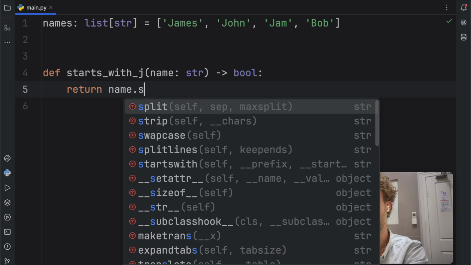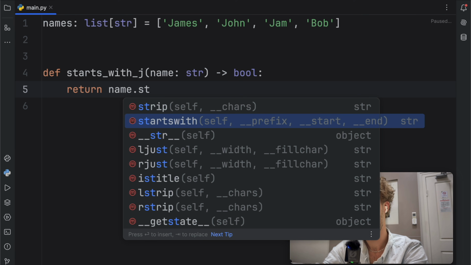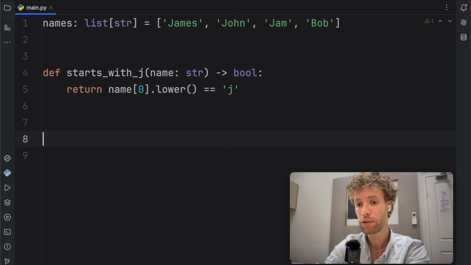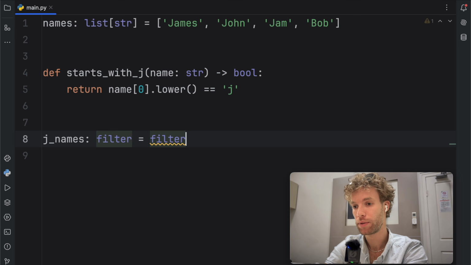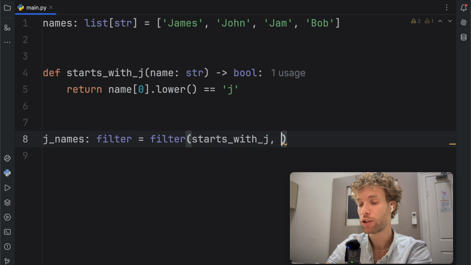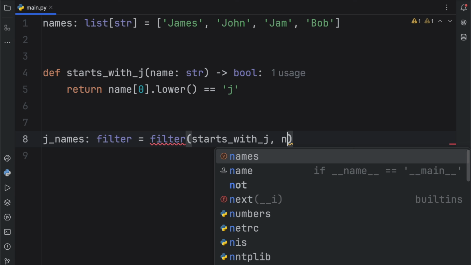And I think they also have something such as startswith. Yeah, they have it there. But we're going to use my silly approach because this is what I wrote in the notes. Now to use the filter function, we just have to type in j_names and say that's going to be of type filter. And we just pass in filter with our function, which is starts_with_j, and the iterable we want to use it on, which are the names.